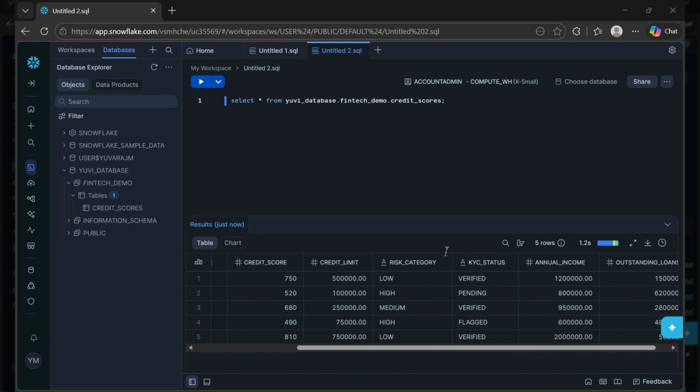So there are two systems involved here. The customer transaction data sits in Exasol, and the credit score and credit history stay in Snowflake. So two systems, two logins, and two queries. This is the reality for most banks today.